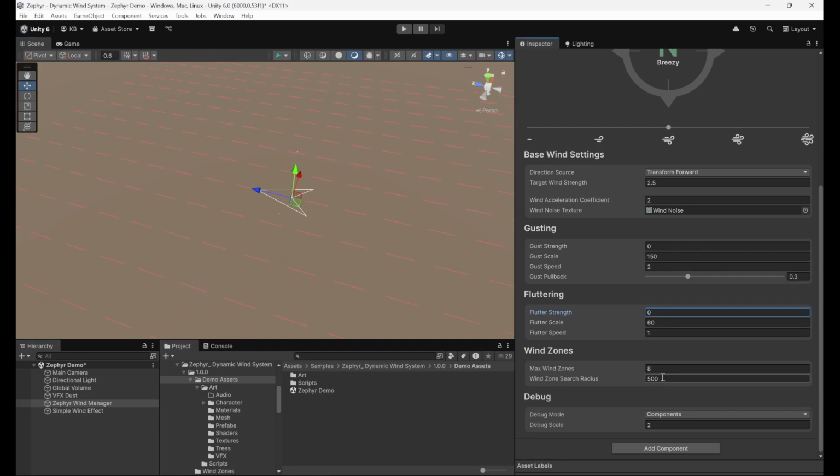Lastly, we have the wind zones here. Here we can set a maximum amount of wind zones that will be considered by the C# API, and then a wind zone search radius. This radius is set around the main camera. So what this means is that wind zones that are more than 500 meters away from the main camera will not be considered when wind zones are added to C# effects.